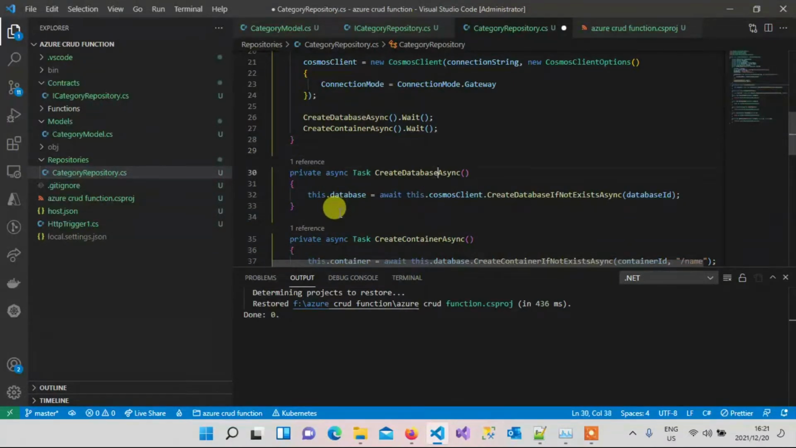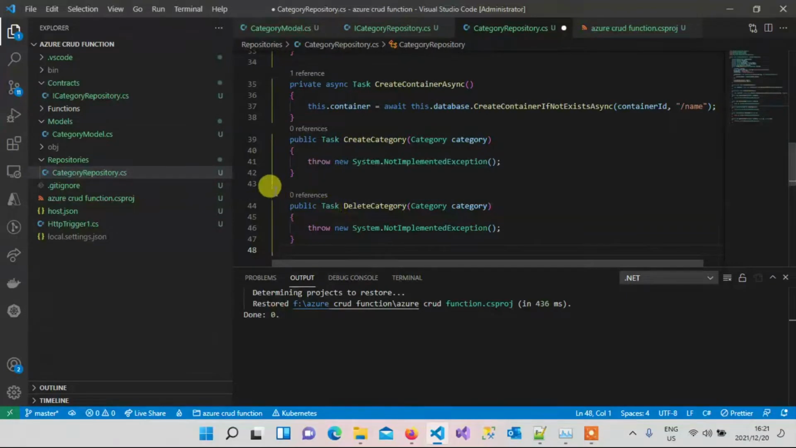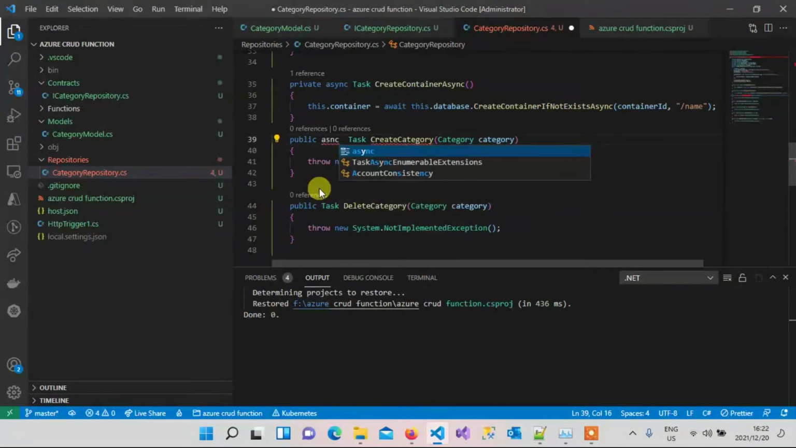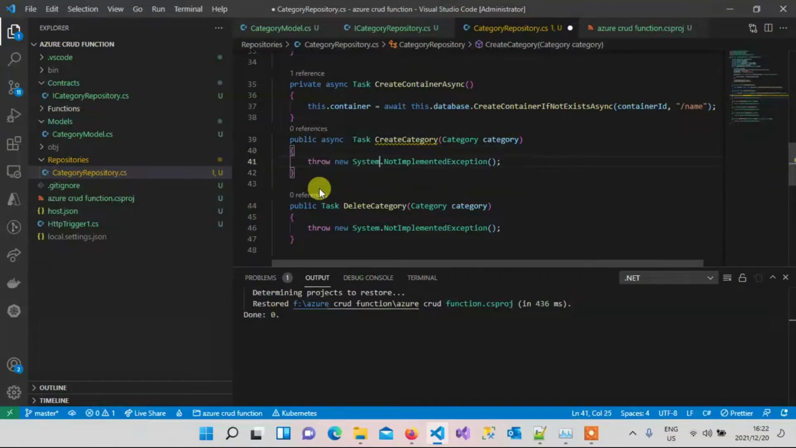So the next thing that we're gonna do is how we're gonna create our category. So to create our category, this is the first thing that we're gonna do. This method again is an async, then we can remove this.